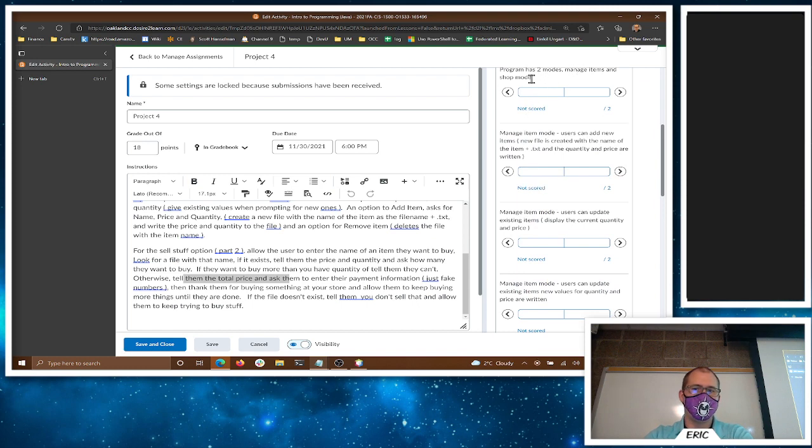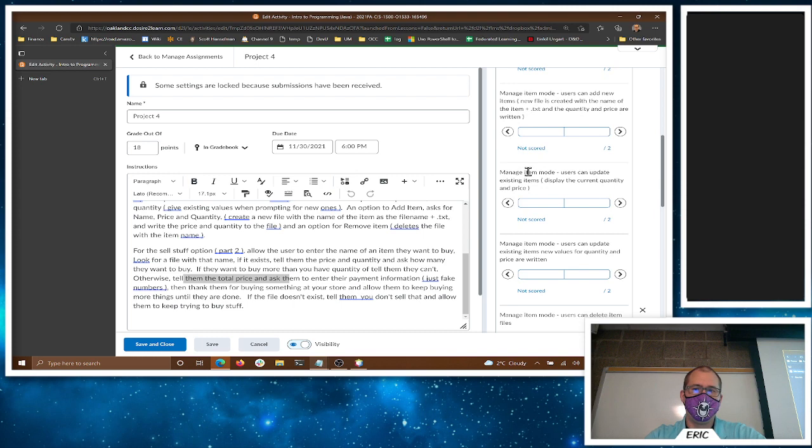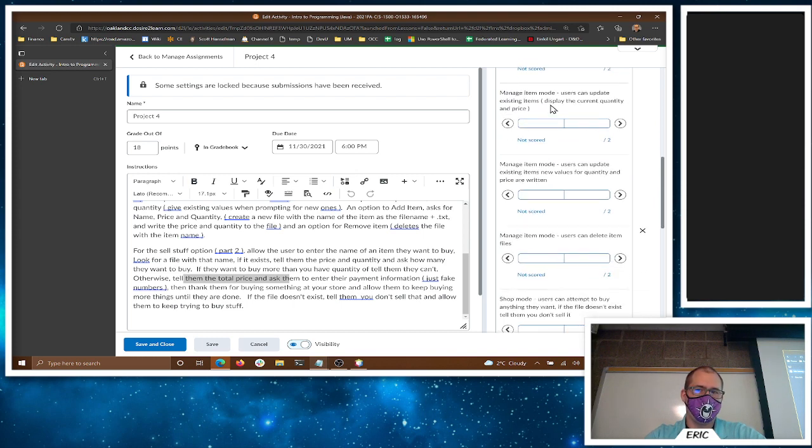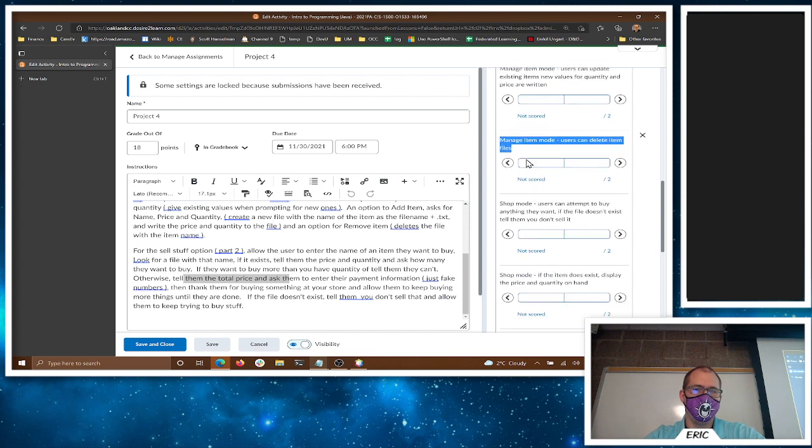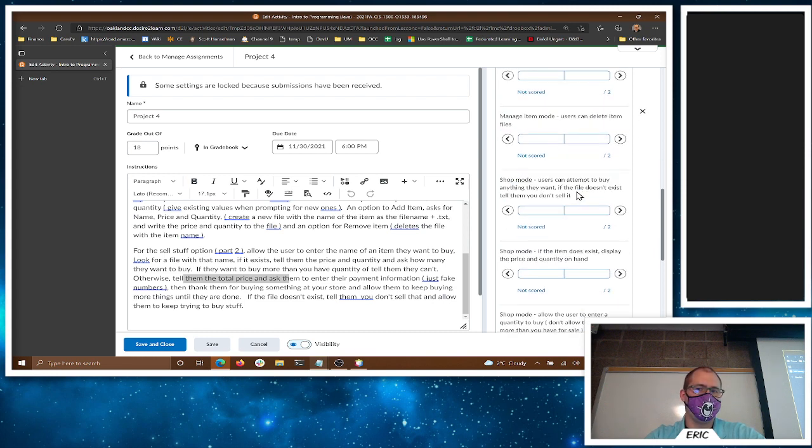Two modes. Manage items, shop mode. Great. You can add new items. We create the file. Quantity and price are written. We can update existing quantity and price while displaying the current one. Right? And we update the new values. We can delete an item. We can buy anything we want. If it doesn't exist, tell them we don't sell it.